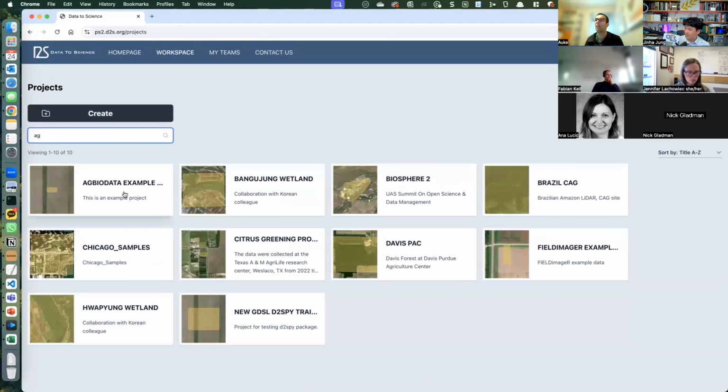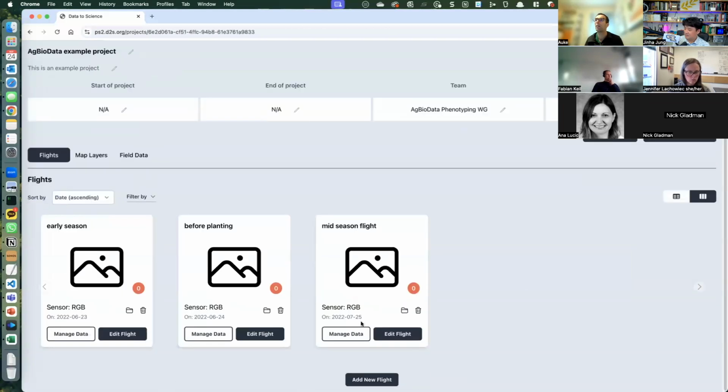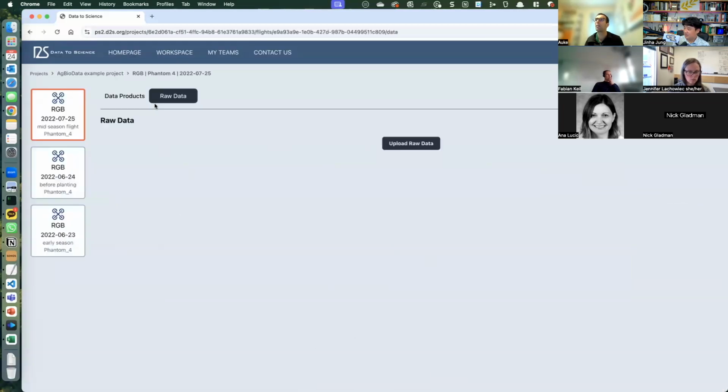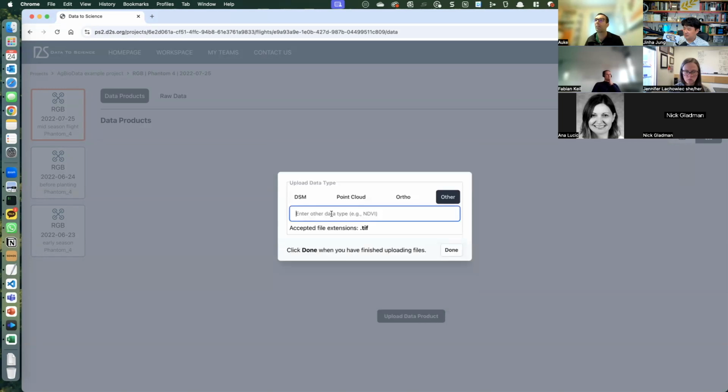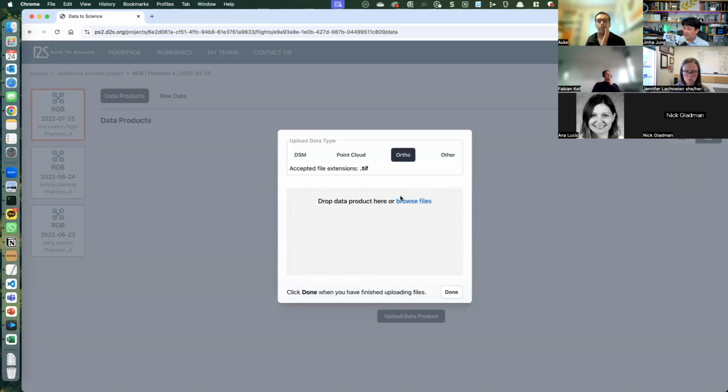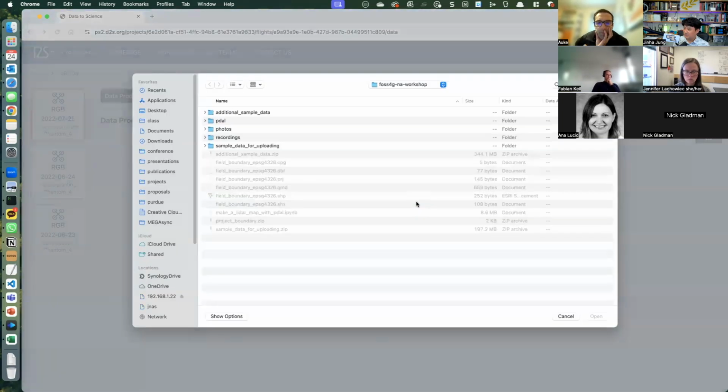But going back to this AgBioData, assuming that you already processed the data, click the data product. Now you can start to upload the data product. So you can upload the DSM, point cloud, which is pretty much standard output from any of the structure from motion software. And if you have anything else, you can click other, give a name, and upload it there as well.